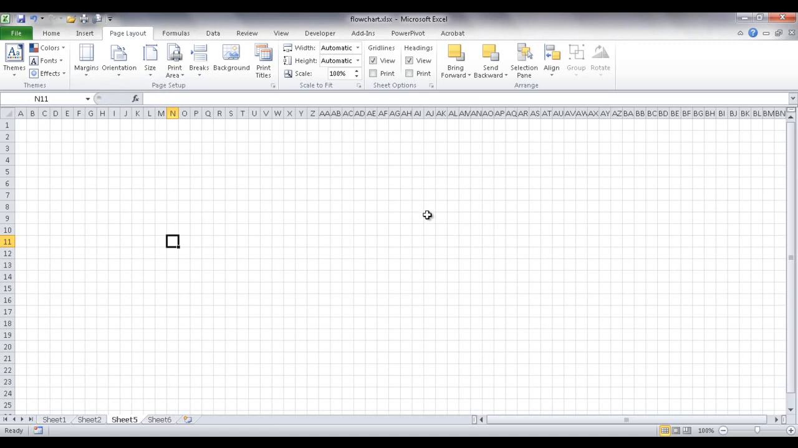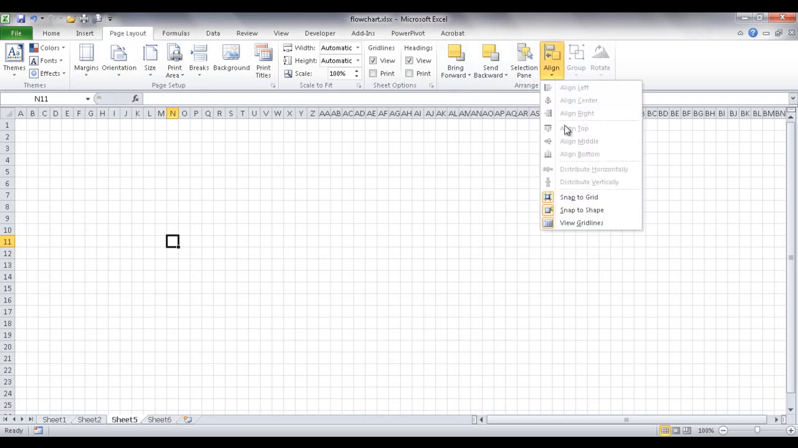The second thing we want to do is change the alignment. So we're in the page layout ribbon. Go to the arrange group, click under the align icon, and make sure we have snap to grid and snap to shape selected. You can see now it's selected. If I select that, it unselects it. So I'm going to go ahead and select it again, and also select snap to shape.